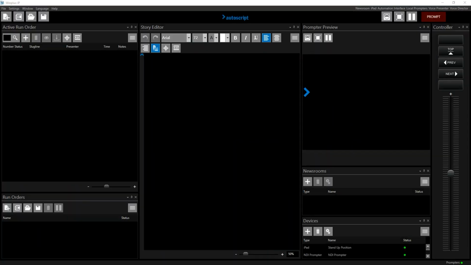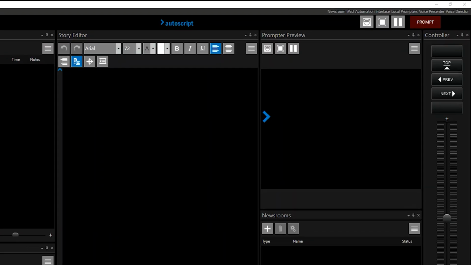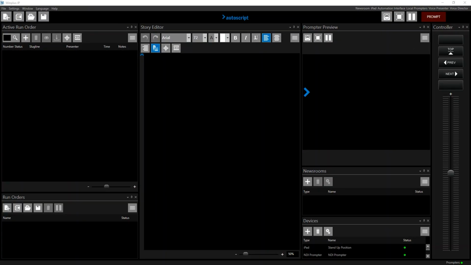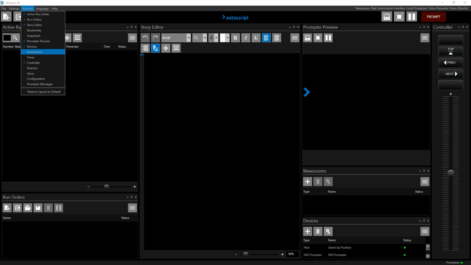To connect WinPlus-IP to a newsroom using shared directory, first check that you have a news license. The word newsroom will be displayed in the WinPlus title bar. To view the newsroom pane, click Window and Newsrooms.